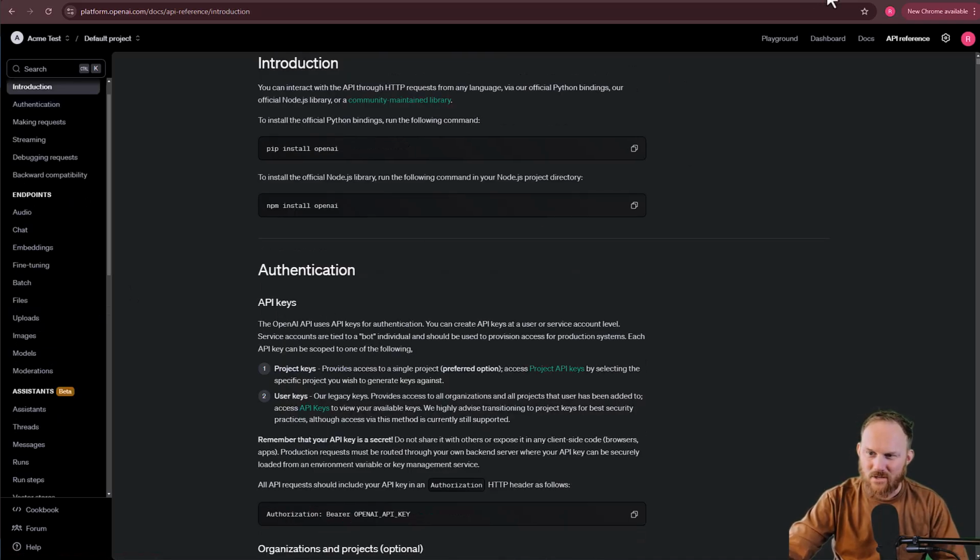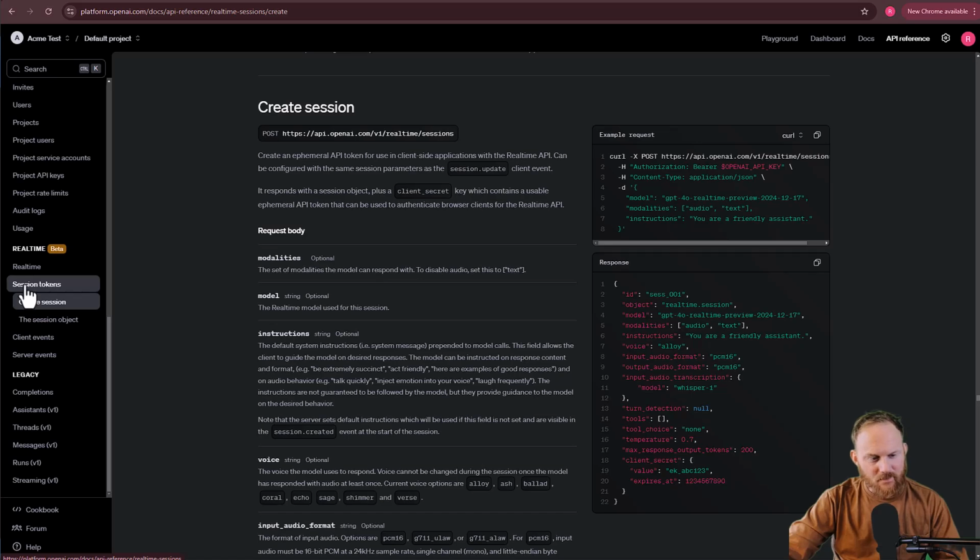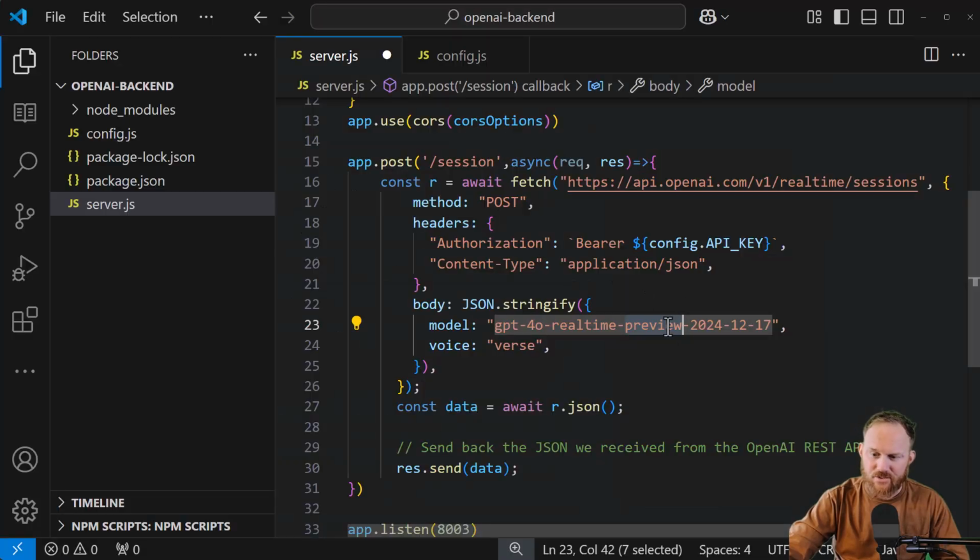I'm going to go back over here. I've got it pulled up right there. Under realtime, this is where they go over all of the stuff. It's in beta, and so what we're seeing here is a preview. I don't know that this is the full retail version yet, but the rest of this is just fine.